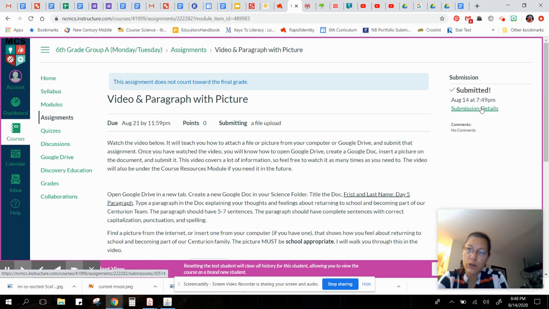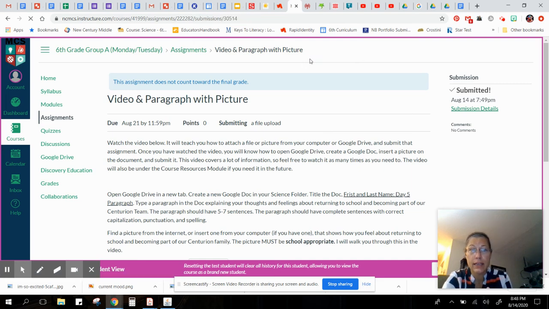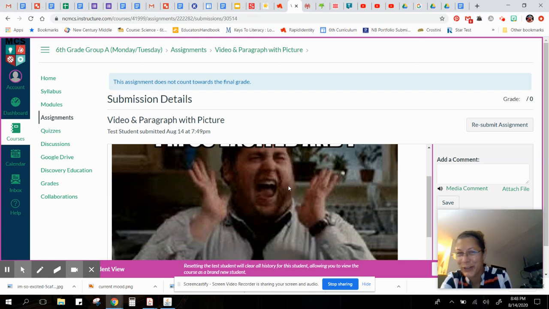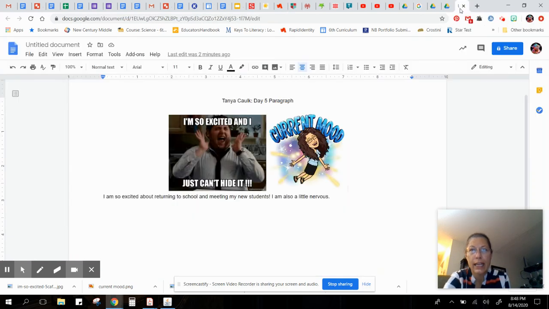Now, I can't show you these details only because I can't attach anything from my Google Drive. But you, when you click Submission Details, will be able to see the document from Google Drive. Now here, I just included my picture for you. But that's what would happen if you use that file button instead of the Google Drive. So please make sure you're using the Google Drive button and you're attaching that Google Doc that you created with both your picture and your paragraph.